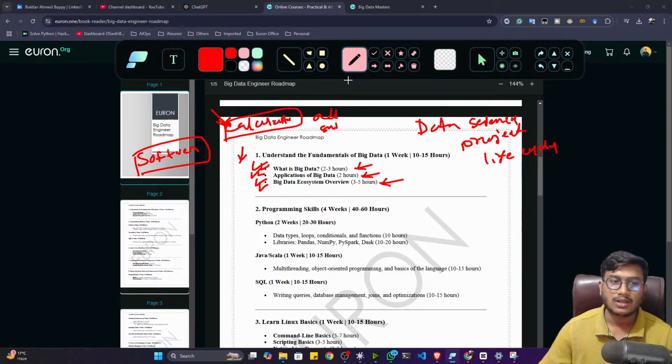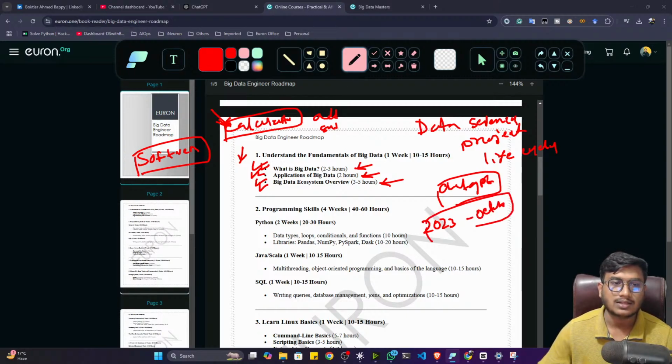Let's say I'm talking about ChatGPT. ChatGPT is an AI-based software. So what happens in ChatGPT? Let's say this ChatGPT was trained on data up to October 2023. They collected the data up to October and trained this particular model. Now ChatGPT has knowledge until October 2023.